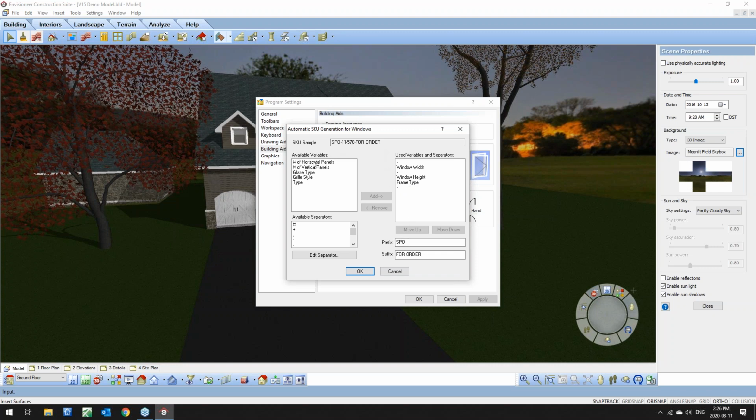So you can take these available variables and create any kind of automatic SKU generation that you want. So when it does come up with a window that you want to have as a special order SKU, it will take on this naming convention. The prefix that I put in is SPO. That could be anything. But if you use the naming convention SPO, it would be SPO, and then the window width, the window height, the frame type, and then for order or whatever suffix you need. So this allows you to customize those special windows that you have and how you want to label them.